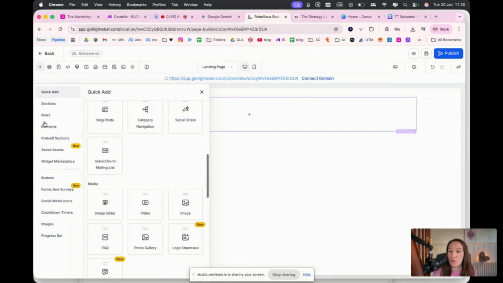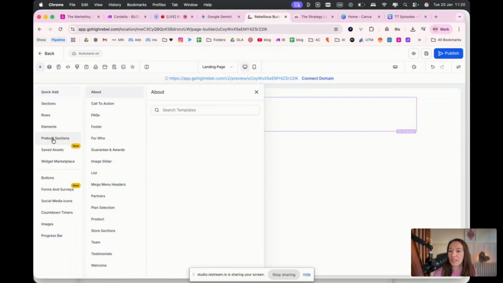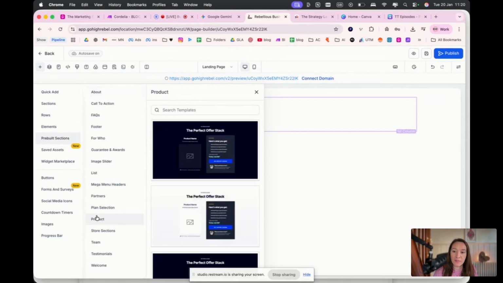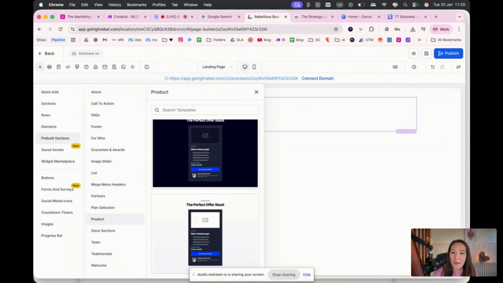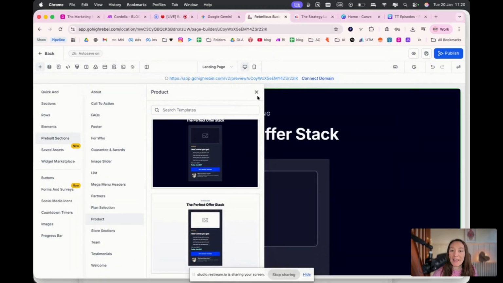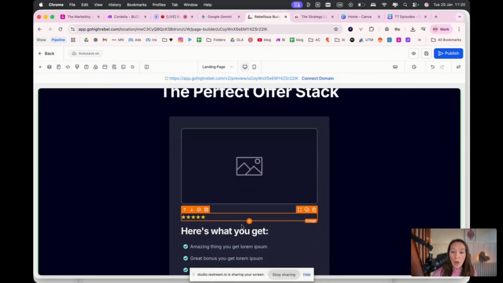We want to add, so if we go down to pre-built sections, we're going to come straight down to product, because what we've got here is a product. It just so happens to be free. And of course, it's in 2 columns. Let's get a 1-column product. I'm going to go dark background. We're going to take this and make it our own. We're going to put some copy on here.